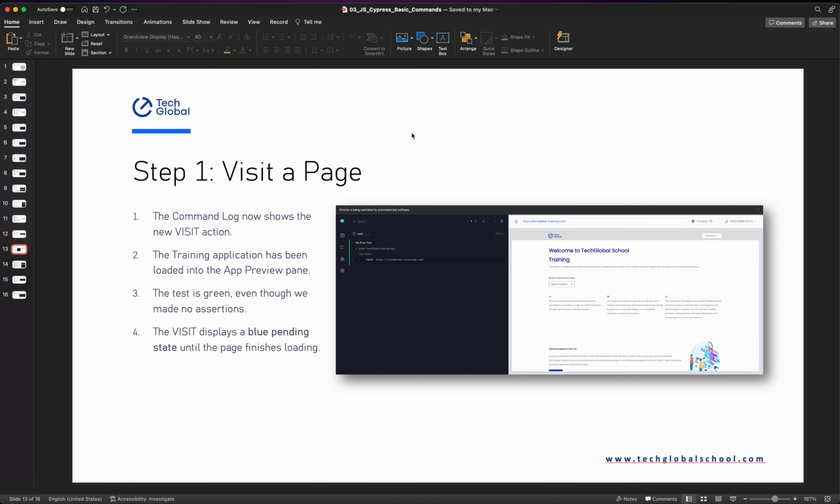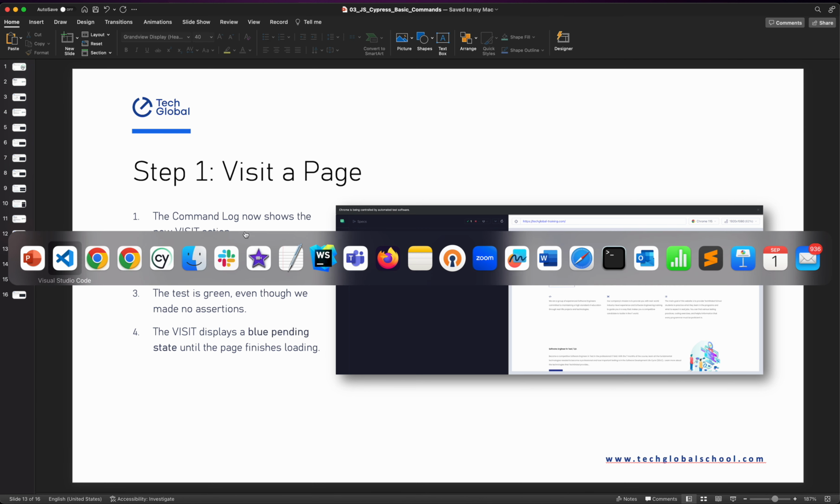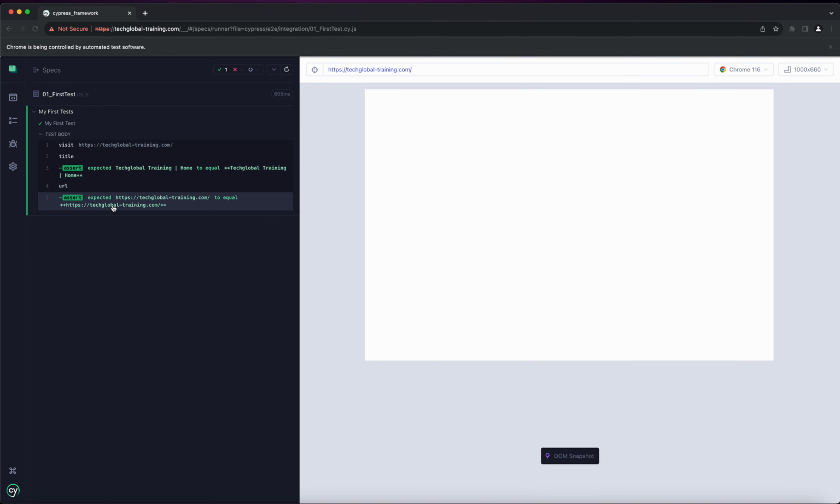So now basically the command log shows a new visit action, right? When we run this phase, it's showing us where we are visiting. These are the assertions that we left, so that's why they're still there.